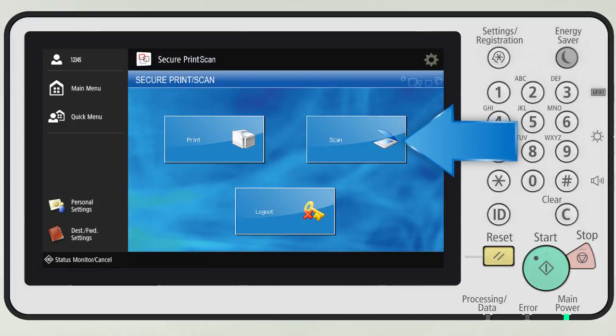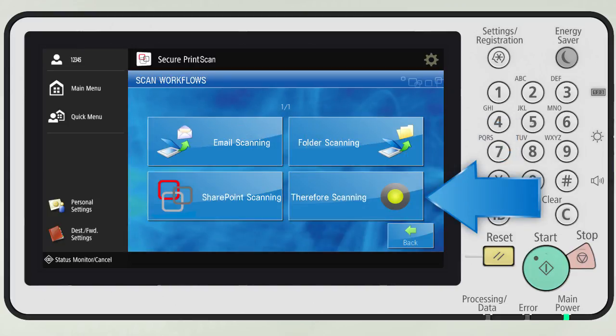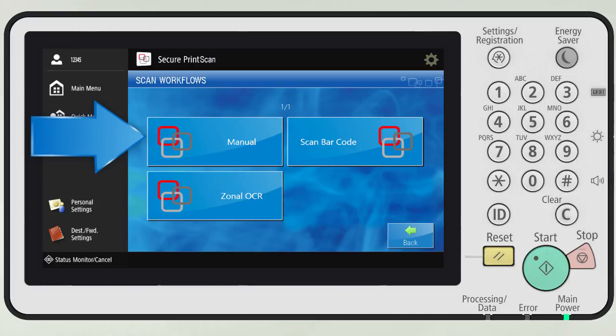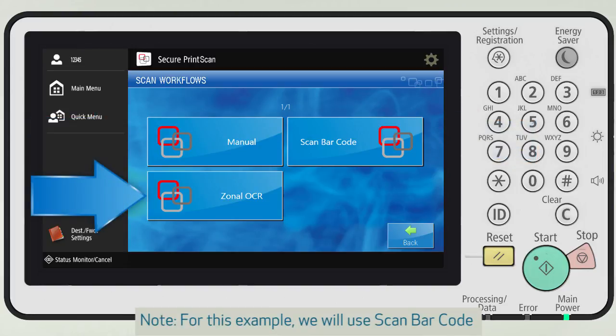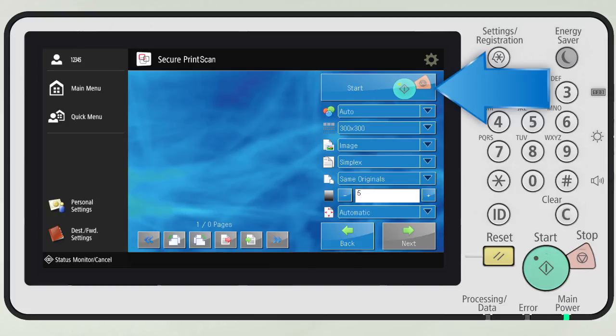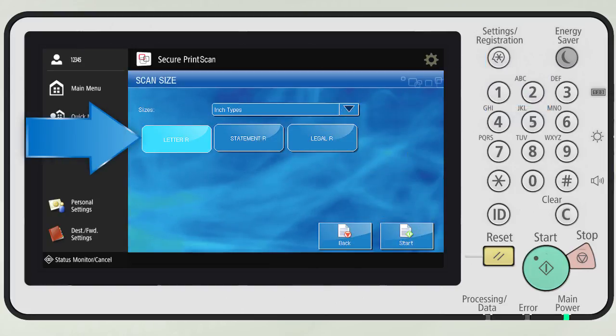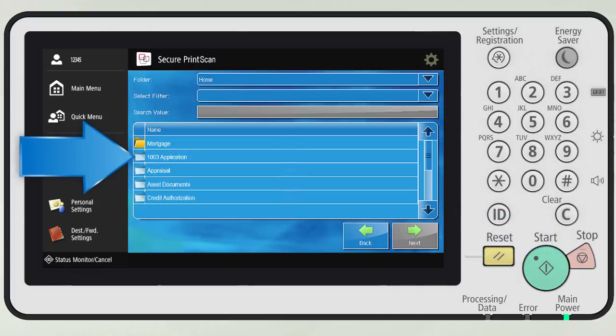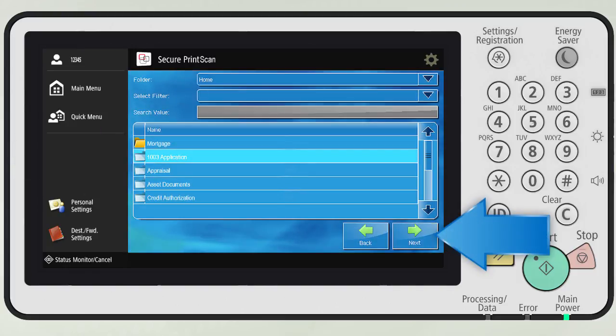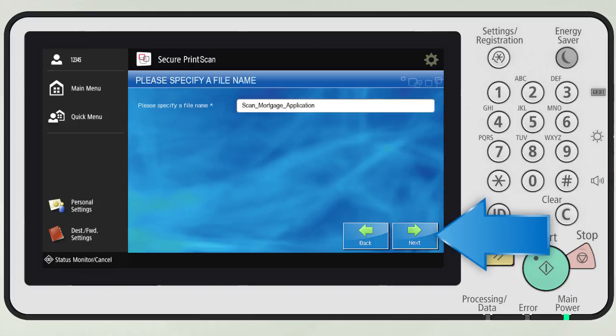Next, the loan processor can select the document indexing method they'd like to use on the MFP. The processor can index the document manually by scanning the barcode or through zonal OCR. If barcode scan or zonal OCR is selected, the document indexing can automatically happen off screen. The application can now be saved to the borrower's case folder and can be entered into the workflow.